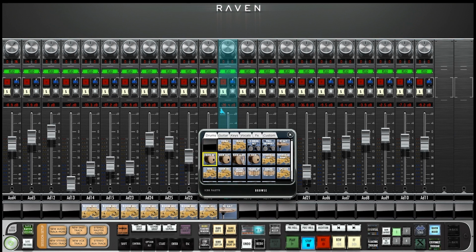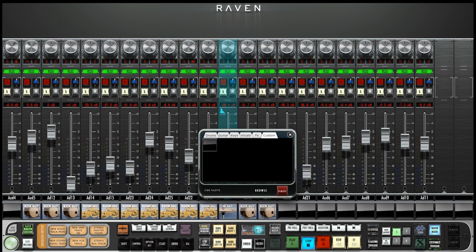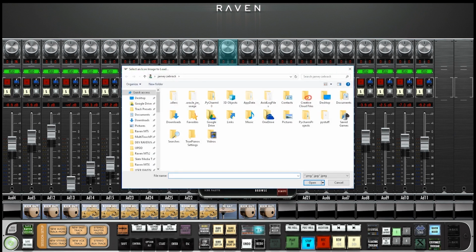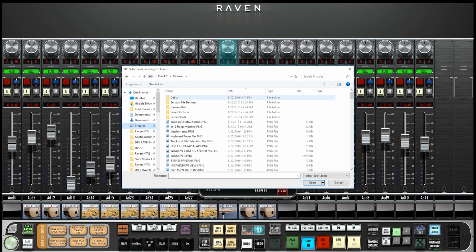To upload an icon to the palette, press the Browse button on the bottom right of the icon palette. Locate the image you wish to upload from the file browser and load it. The image is now located in your User tab on the icon palette. To place it, follow the same procedure as explained previously.